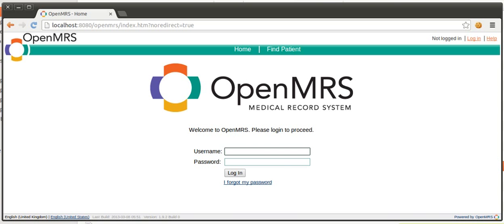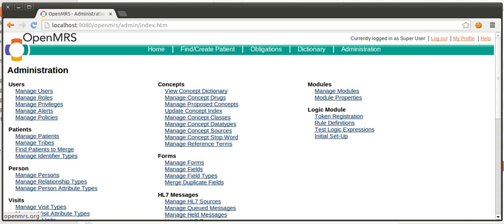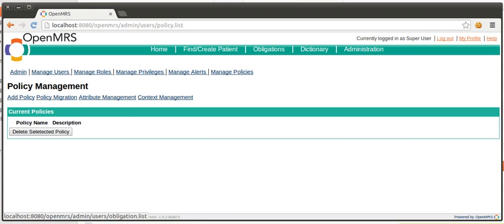Here is a policy-based OpenMRS system deployed in an Apache Tomcat server. When you log into the system as the admin user, you can see a submenu called manage policies introduced into the system. Under manage policies, there are several submenus: add policy, policy migration, attribute management, and context management.